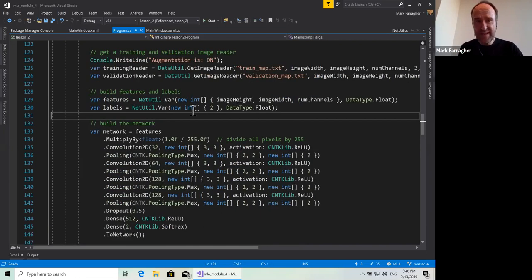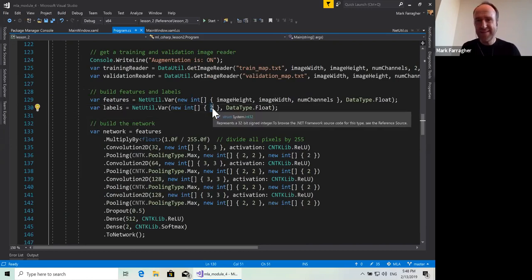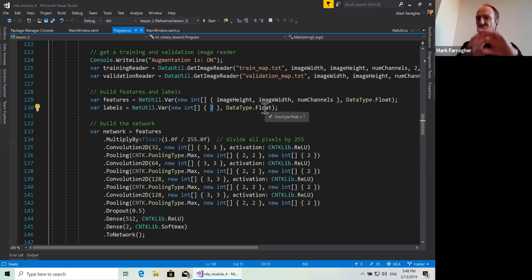The output is just two floats, two floating point numbers. These are just the probabilities that the image is a dog or the image is a cat. So I've got these two values, and together they will sum up to 100%. One value could be 0.9 and the other 0.1, and together they are one. That would say 90% chance it's a dog, 10% chance it's a cat. So that's the output side of the neural network.